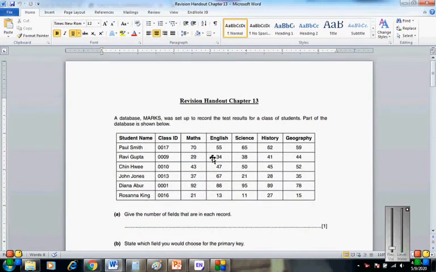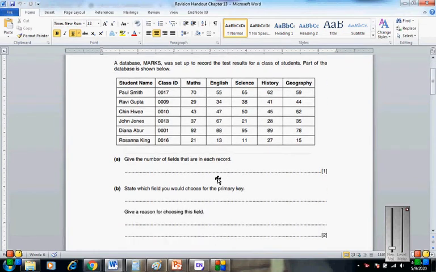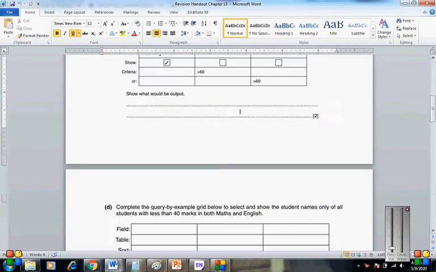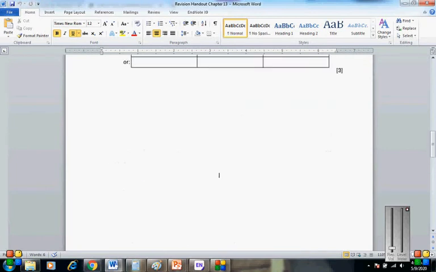I have taken these questions from past papers. The first question asks you to count the number of fields for this database. 1, 2, 3, 4, 5, 6, 7. Now let's check the answers. From the answer key, 7 is the answer.